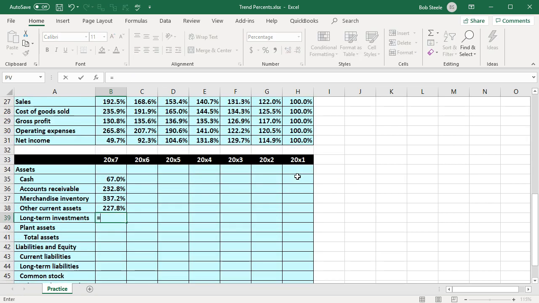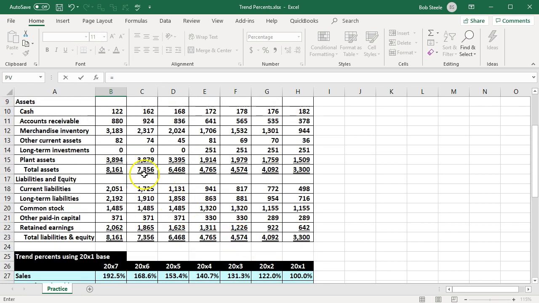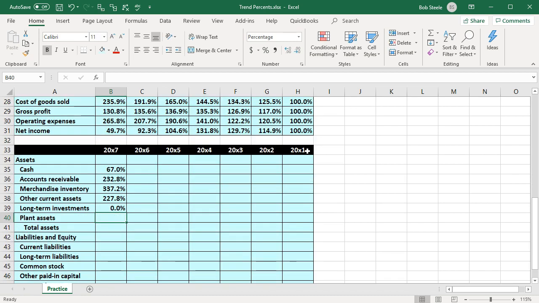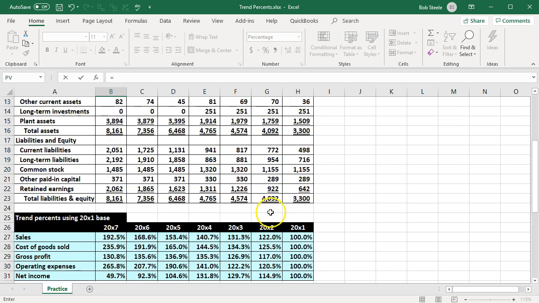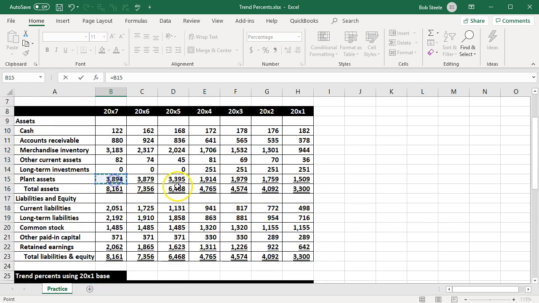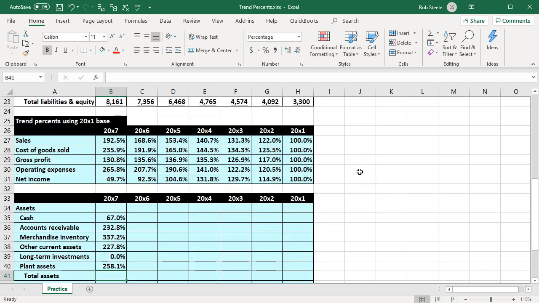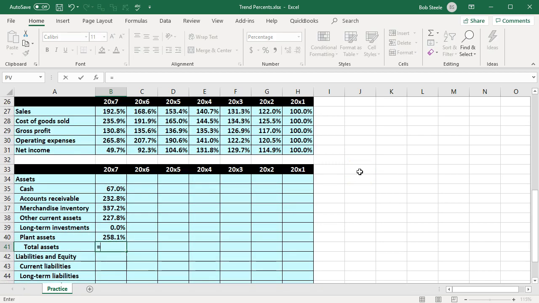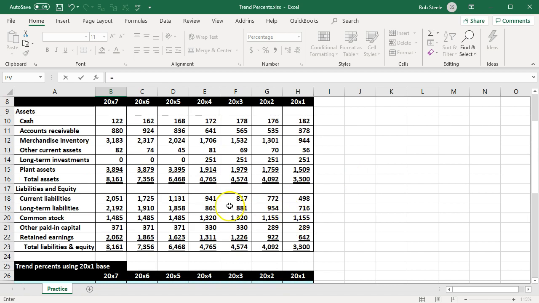Then in the long-term investments equals, and we'll scroll up, the 0 divided by the 251 and enter. And then we're on the plant assets, and that's going to be equal to, and we'll scroll back up. We're going to pick up the 3894 and divide that by the 1509 and enter. Then the total assets, we're going to say that equals, and scroll back up, and we're going to pick up the 8161 divided by the 3300 and enter.